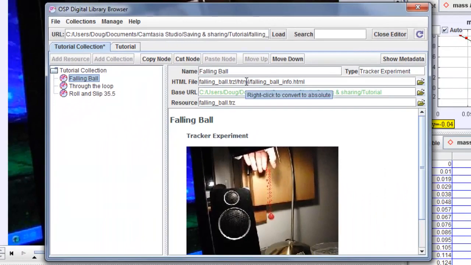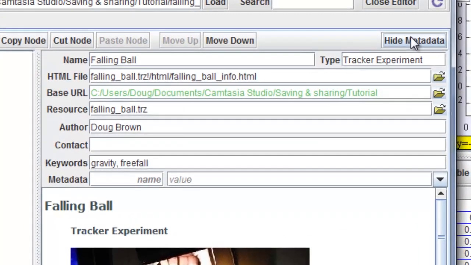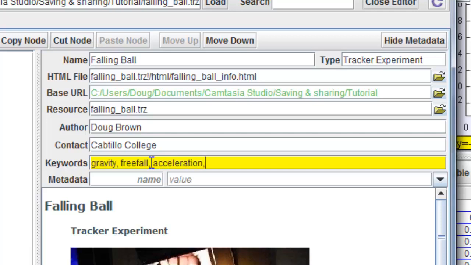There's also some metadata fields which I can display by clicking this Show Metadata button. You'll recognize the metadata I entered when we exported the TRZ. And if you recall, I left the contact information blank. But since we can, let's add some contact information here. I'll put Cabrillo College. Maybe let's add a couple more keywords. How about acceleration and 210 FPS? Down here I could add any kind of additional metadata I want. For example, creation date or copyright, but I won't.